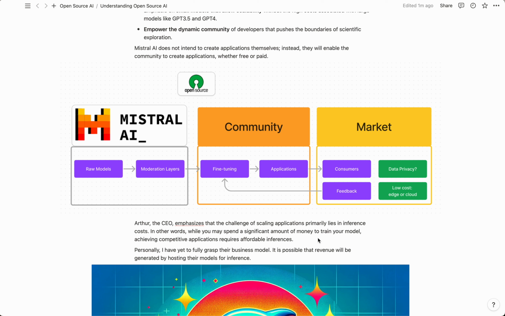I try to summarize that in a graph here. So Mistral AI provides raw models and moderation layers, and then the community can utilize that. And a very important point here, they can fine tune those models to be specific to certain use cases, and then embed those models in applications and bring that to the market. As for every application, the market will create feedback and will allow to fine tune those models further.